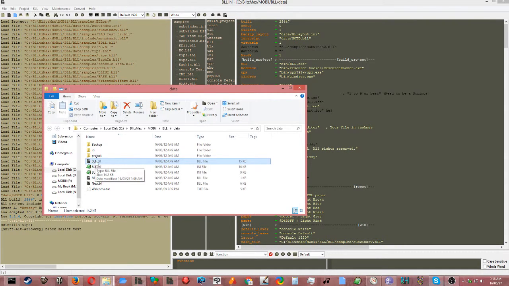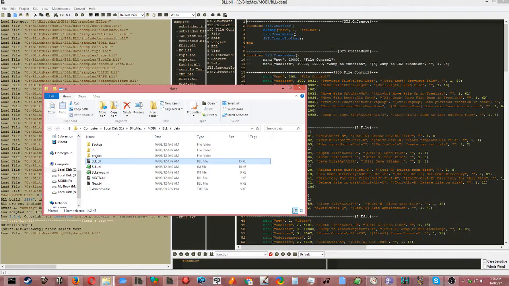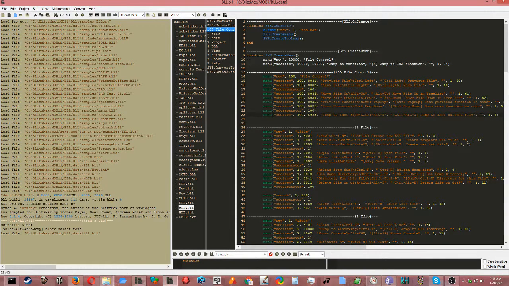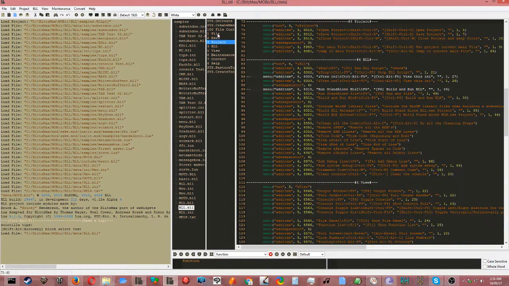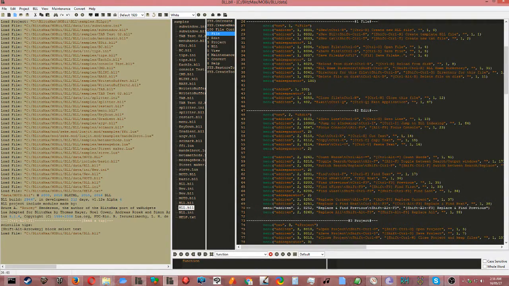So here is BLL.BLL, and we open the file, and here we see that he calls for creating the menu, and here he creates the toolbar. This is the toolbar and this is the menu, and we see file, edit, project, and here is where they are created, so you can see and change and learn the keyboard shortcuts. You can change them to your own liking.